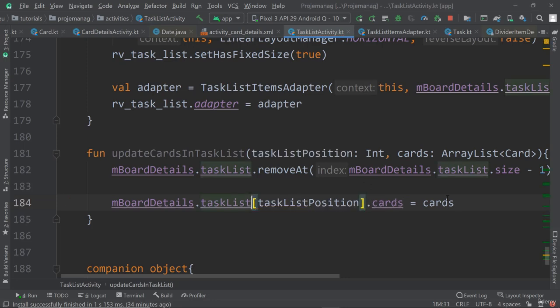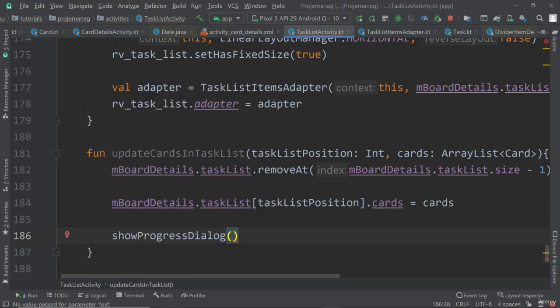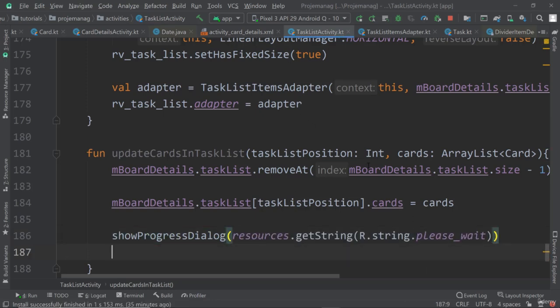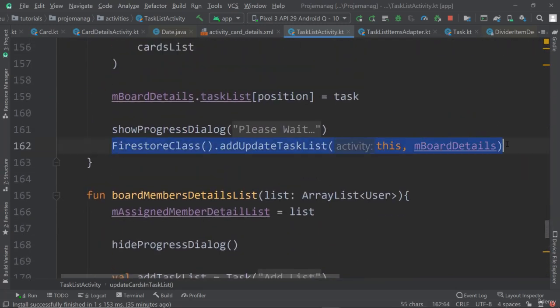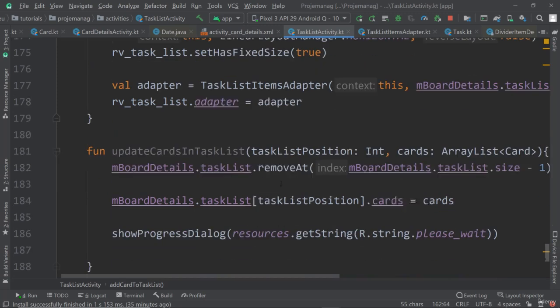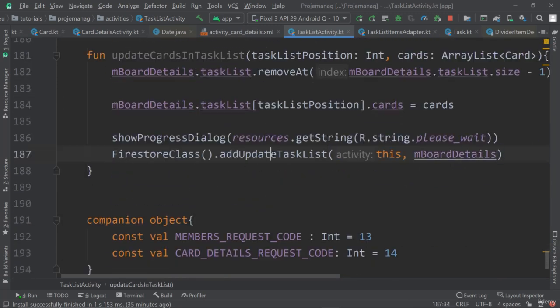And here, of course, it's not a selector. And then we can show the progress dialog with the please wait statement. So we need to use the resources once again, and then we want to update it, and that is what we've done multiple times already. So this Firestore update task list, add update the task list with the latest board details.